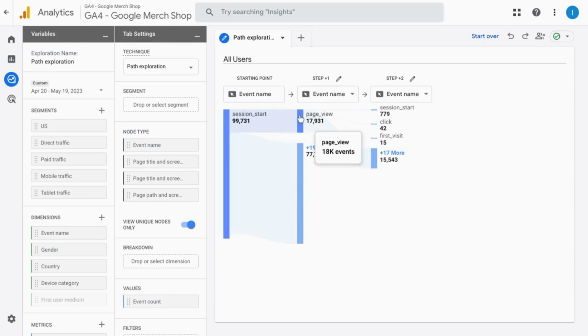And this is what the path exploration looks like. It's kind of a flow chart. So from the session start, they can go through page view, event, or some other events, and from the page view, they'll go to one of these other events. And with the steps, you can configure them.